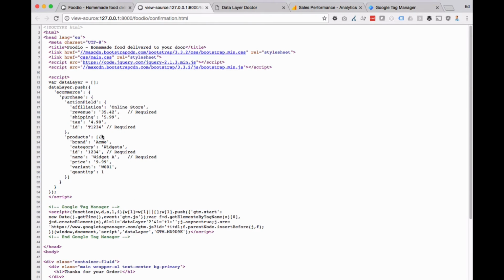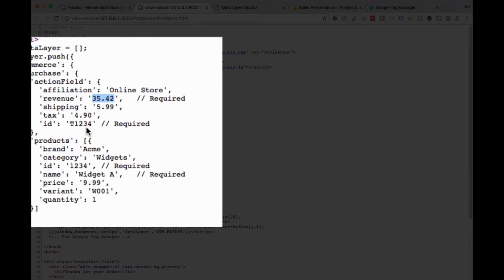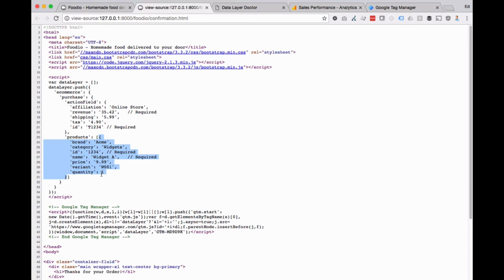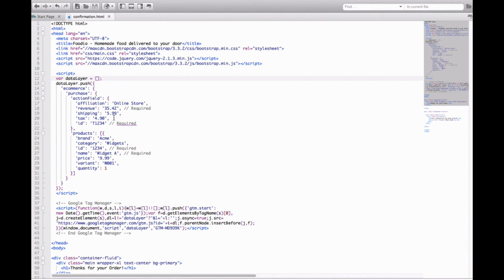Now, obviously, if you were doing this for real, you would have to replace these values: the revenue, the shipping, the tax, the transaction ID, and the products that were in the basket at the time of purchase. You would have to replace those with the things that someone actually bought. So they'd have to be dynamic values, and this script is just a template. All these values would have to be replaced server-side when the code was run.